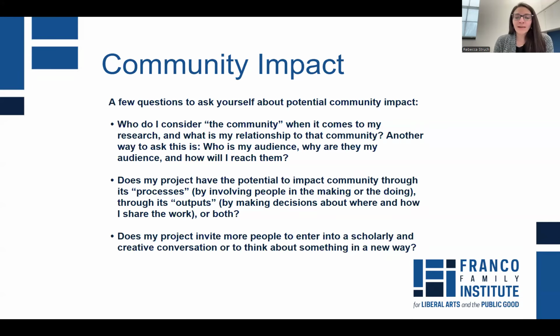Maybe your potential for impact is through your outputs. So you're not going to involve other people necessarily in the making. You're going to do that yourself. It's your artistic practice, but you're going to make some really careful decisions about where and how you share your work and actually try to reach an expanded audience and impact the community that way. Maybe it's a public exhibition of those 300 ceramic works that you've created, or a public performance, and you think about where's the best location to reach the community and the audiences that I understand from the first set of questions I'm trying to reach. It's possible that your project might do both of these things, and that's great. You would want to address both of those.